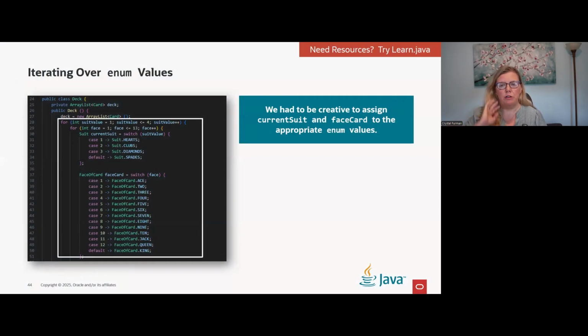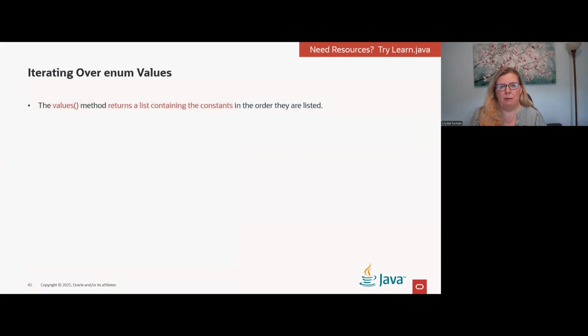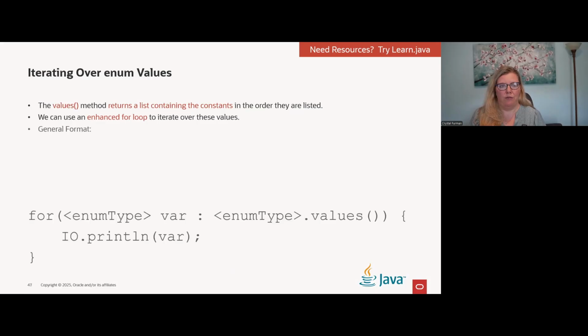So we had to be really creative, like I said, to assign the current suit and the face card to the appropriate enum values. We had to be really creative here with these for loops, iterating the right number of times. There's got to be a better way. So there is a method that you can use with enums called values. And what it does is it returns a list that contains those constants in the order that they're listed when you declare the enum. So you're actually getting a list, and if you're getting a list, that means you can use an enhanced for loop to iterate over those values, and now we can iterate over the values of the enum. So here's the general format.